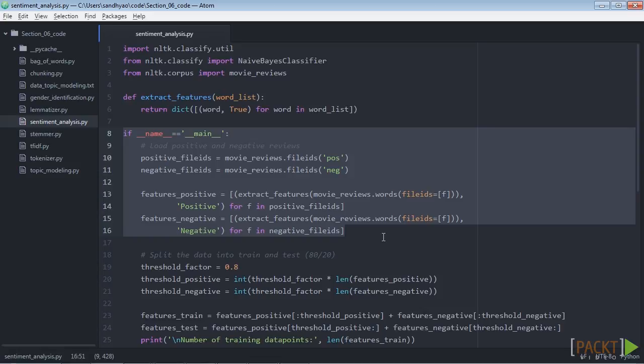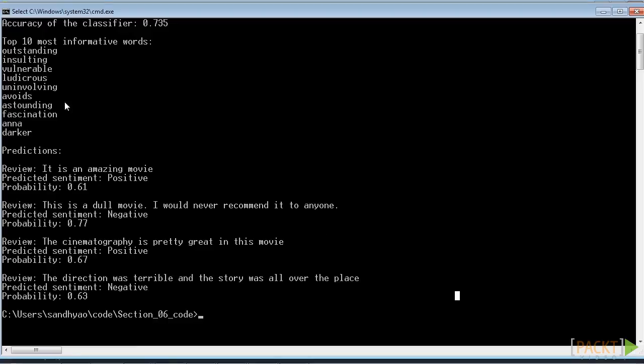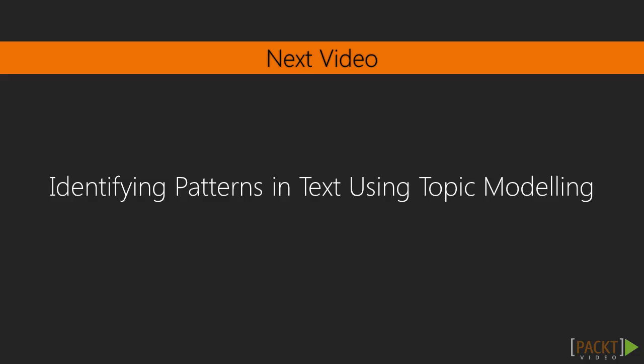If you look at the top informative words, you can see that we have words such as outstanding to indicate positive reviews, and words such as insulting to indicate negative reviews. This is interesting information because it tells us what words are being used to indicate strong reactions. In this video, we have analysed the sentiment of a sentence using the classifier. In the next video, we'll learn how to identify the patterns in text using topic modelling.